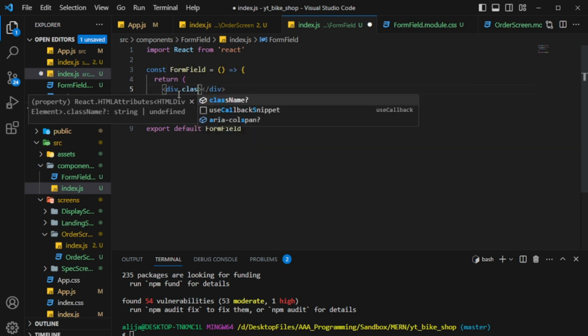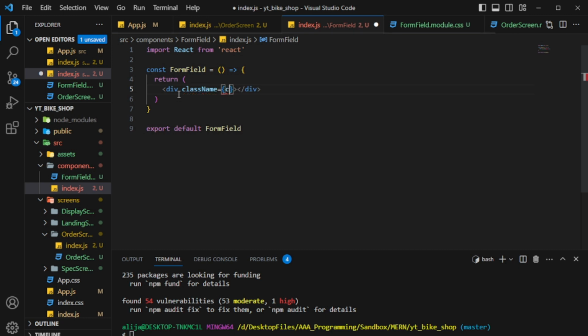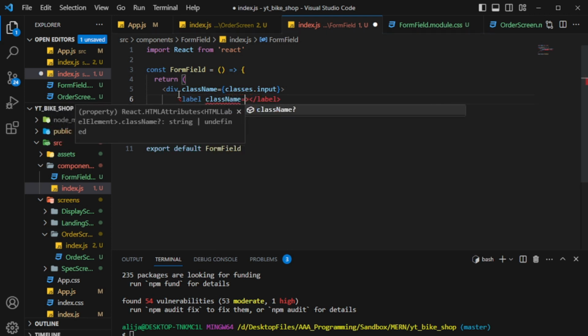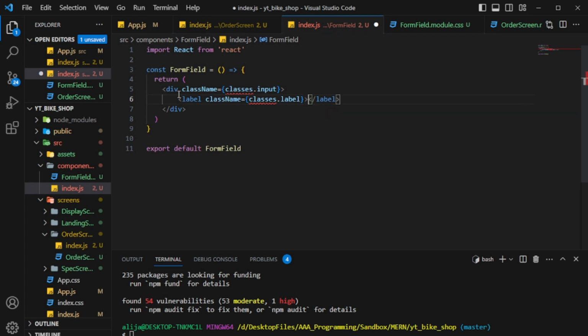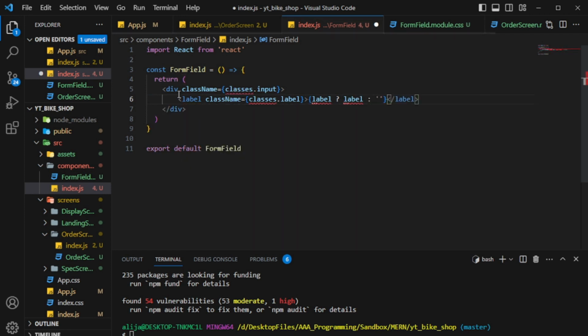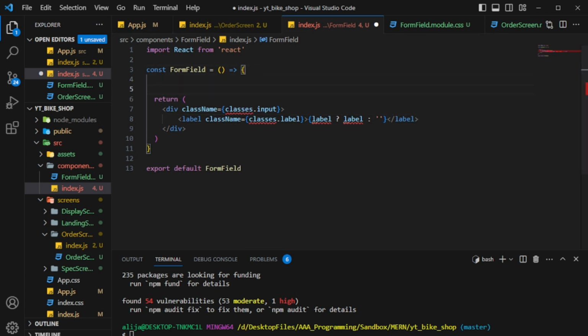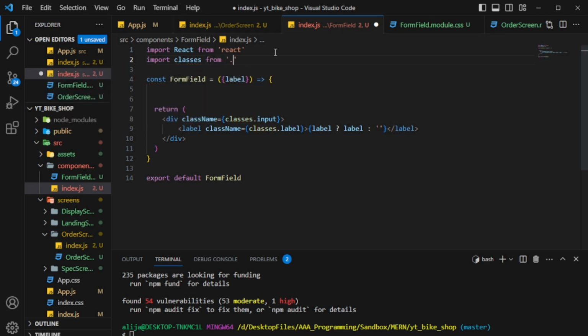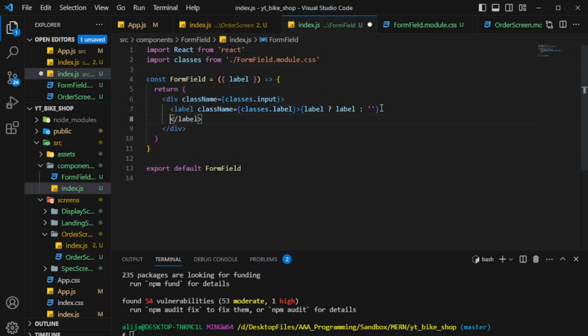in the return, we'll have a div with a class name of classes.input, a label with a class name of classes.label, and the label is going to be something that we're going to pull out of the props. So go ahead and destructure that now so we don't get any more errors. And import, excuse me, classes from the CSS module. And there we have that.